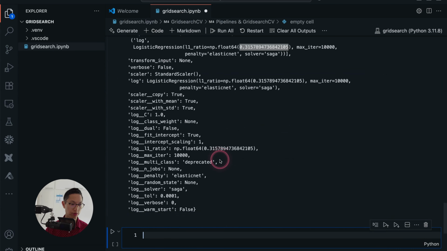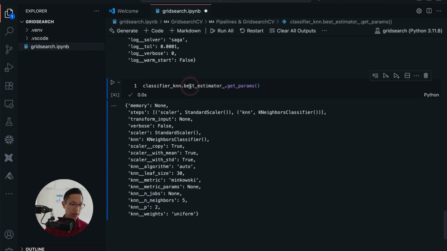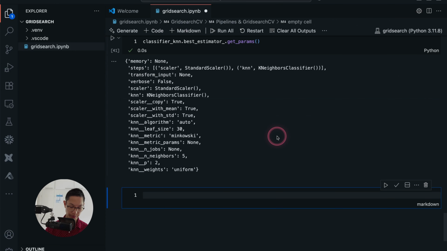Let's do the same thing for knn and see what we get. Classifier knn. And here you can see, yeah, n neighbors equals 5. This one was the best that we picked. Okay, so based on this, let's do some evaluation.